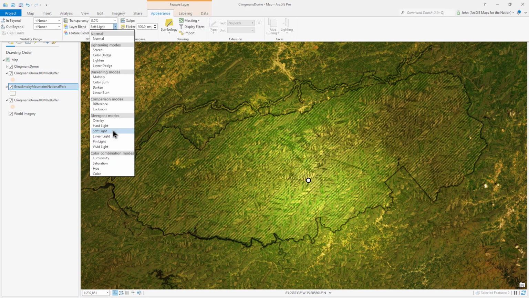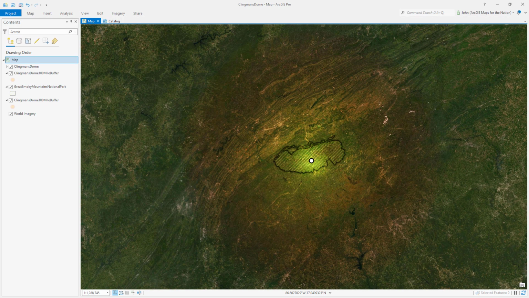And of course, I'm gonna open up the blend modes and give it a soft light blend mode just to push it back in there and make it feel like it's part of the landscape and not some polygon that's on top of it. It looks like this when we zoom out to our end effect.